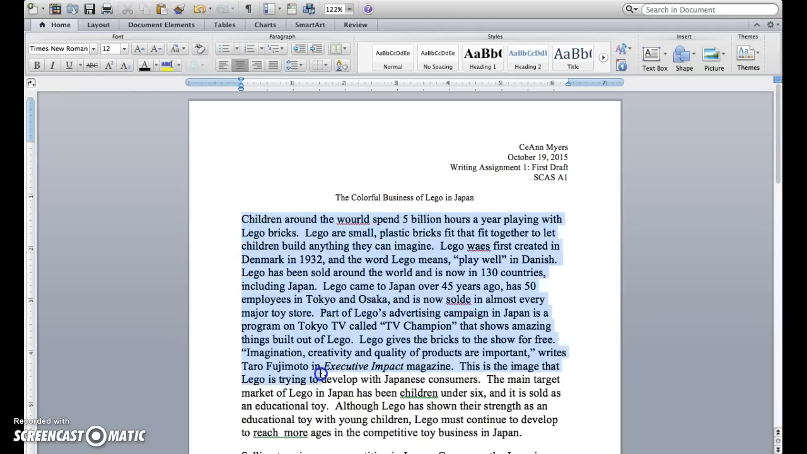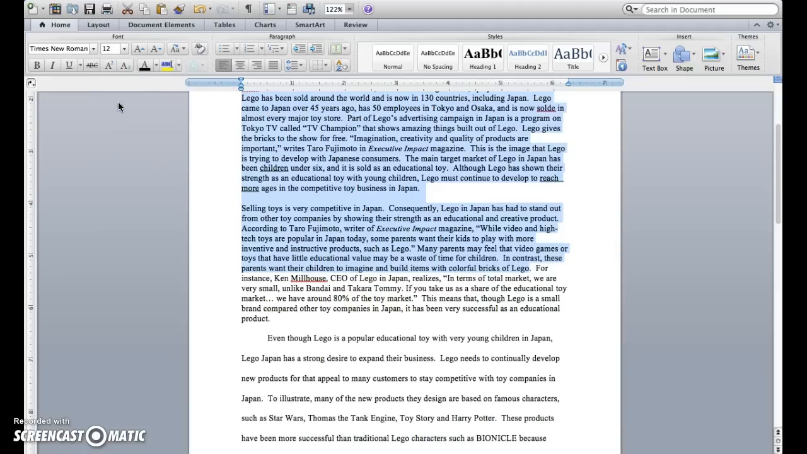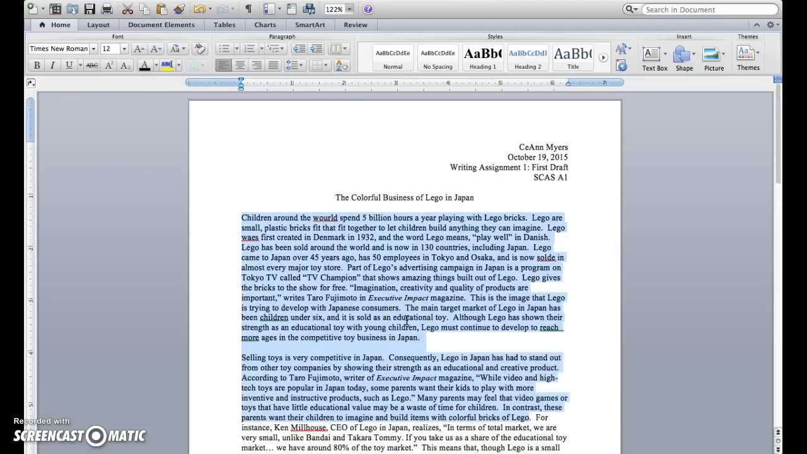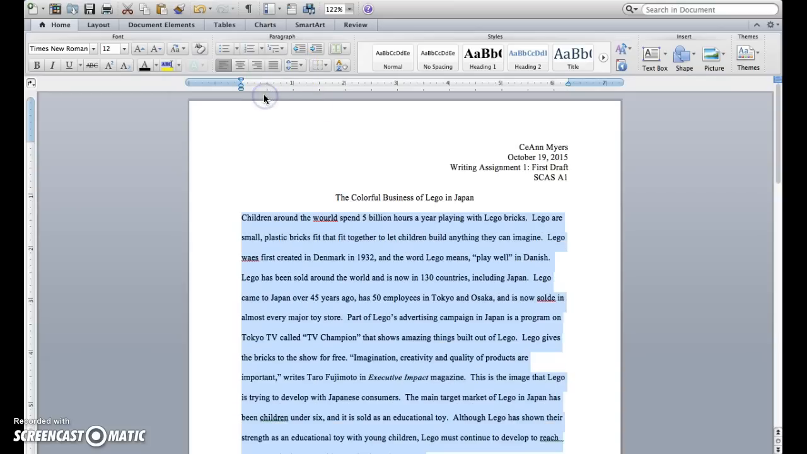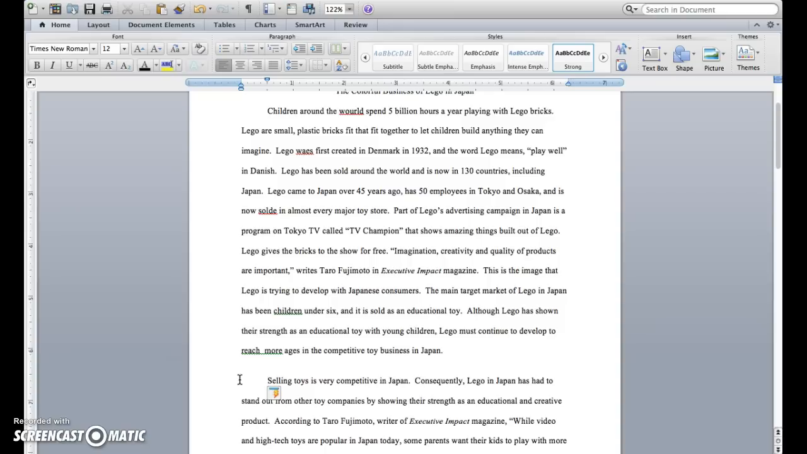Now, here you can see my paragraphs. There are some good things, but you can see the size is different. Let's change that. It should be size 12. Everything should be 12. Also, I do not have it double spaced, so I will click here and double space it. That looks good. Next, I need to change my indent, so I will push indent here, and for my next paragraph, indent.